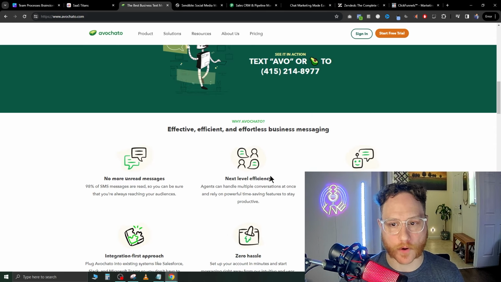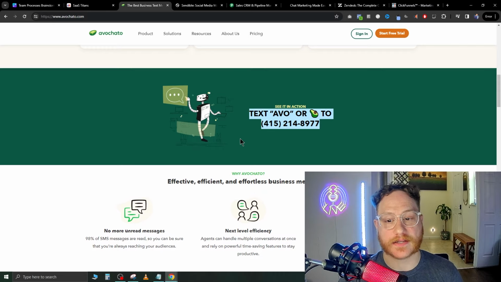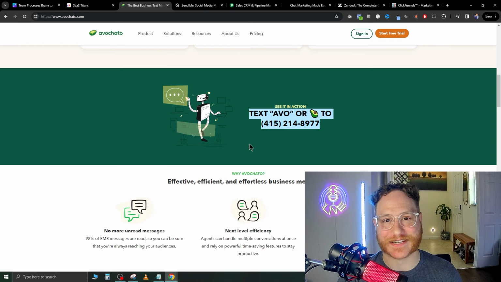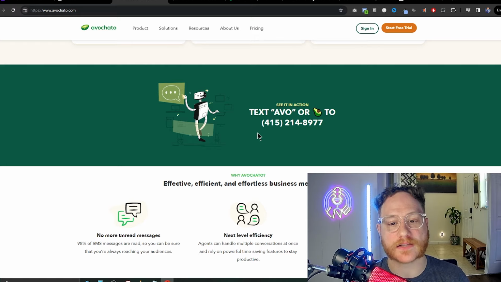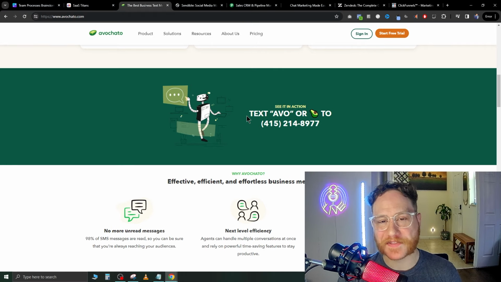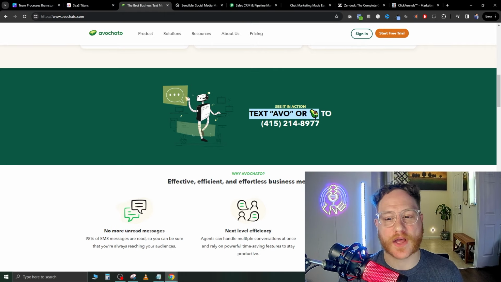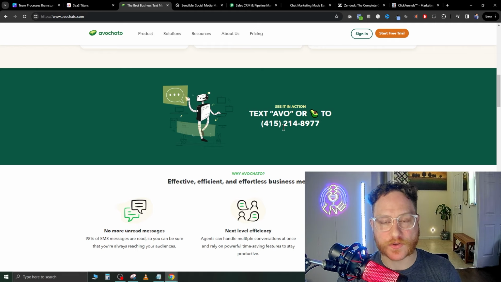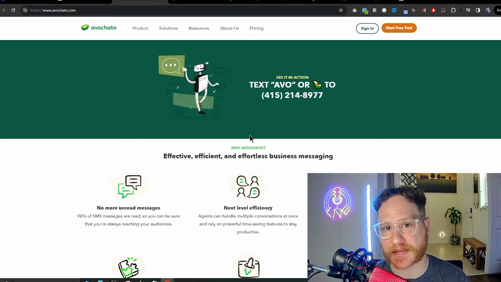We'll scroll down a little bit more. Right away, they have a text Avo or avocado emoji to this number. Now, they do this because they specialize in SMS texting. So obviously, they want you to text them, and you know what's gonna happen when you do text them? They're gonna start SMS marketing to you because they're gonna show you how good their product is. This is a great marketing tactic because they're going ahead and already getting you inside of their contact list. If you text this number, they're gonna show and demo what their service can do. Now, that is a very powerful thing that you can take from this and build your own.